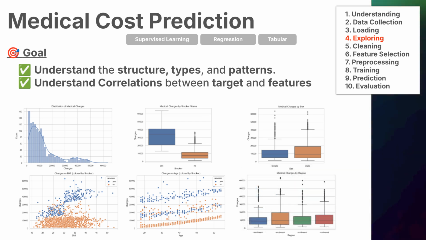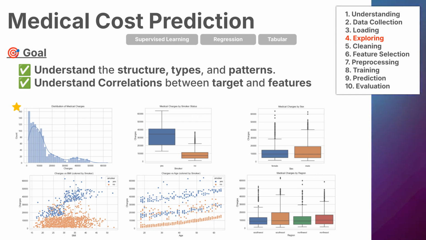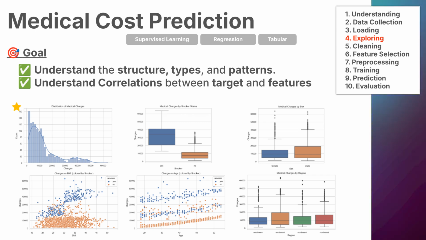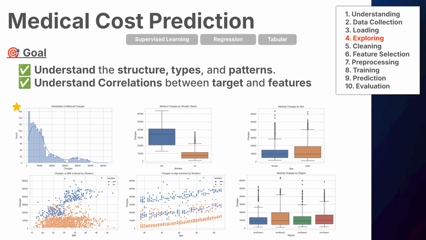All right, let's walk through each graph step by step. First, the distribution of medical charges shown in the upper left. The distribution is skewed, with a long tail on the right. Most patients are charged under $15,000, but a few have very high charges. Seems to have outliers. So we can consider transforming the target variable if needed for certain models.